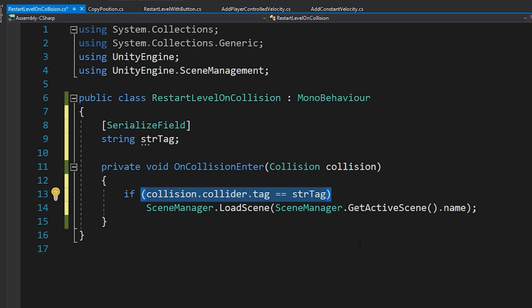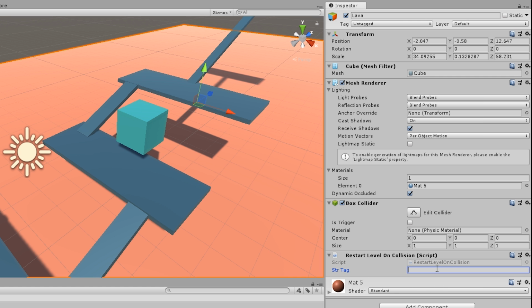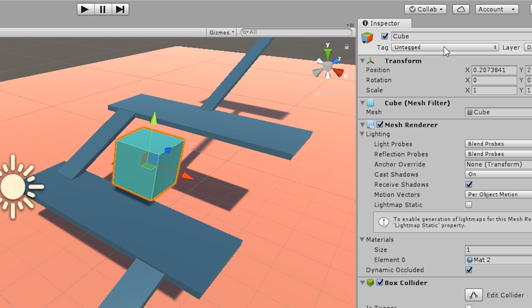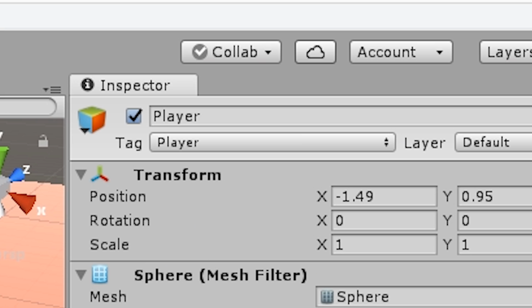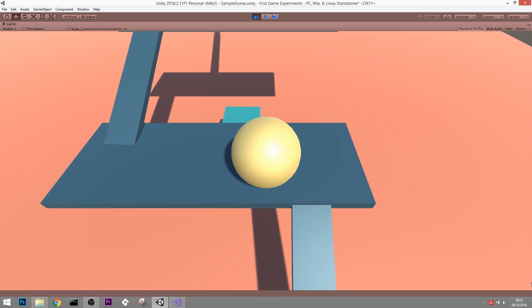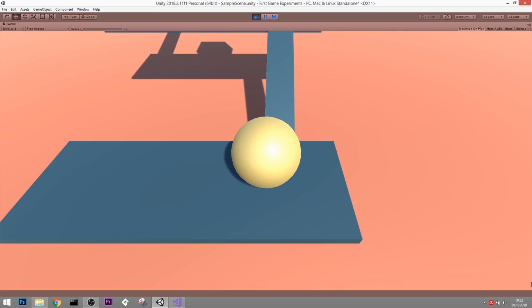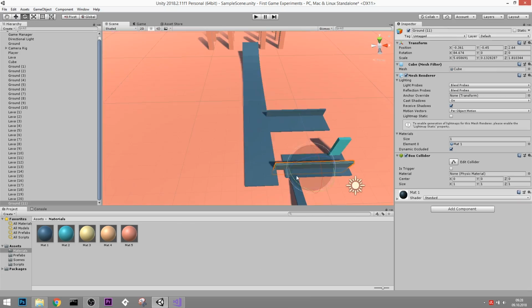So we can check that right here if it's the correct tag. We're going to restart the scene. Now let's say this one checks for the tag player. This one doesn't have the tag player. This object right here does have the tag player. So now pushing that box down there shouldn't do anything, but falling down there myself will restart the level. Great! Time to build something awesome.